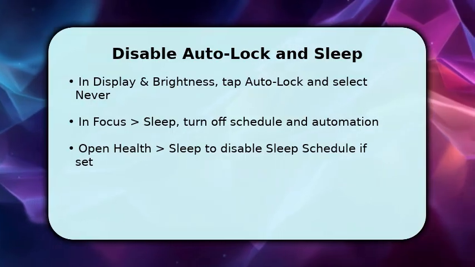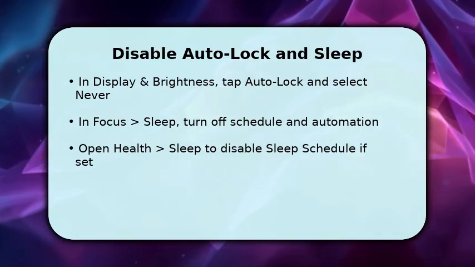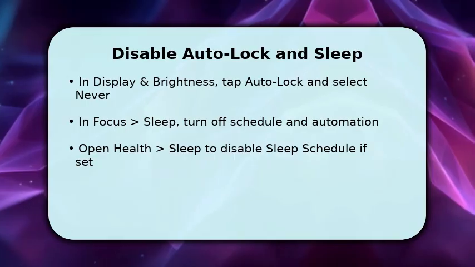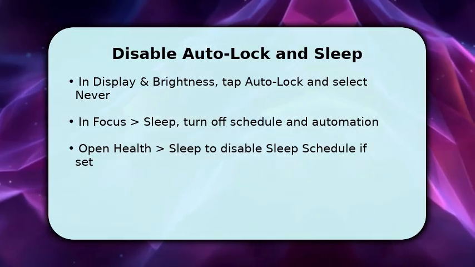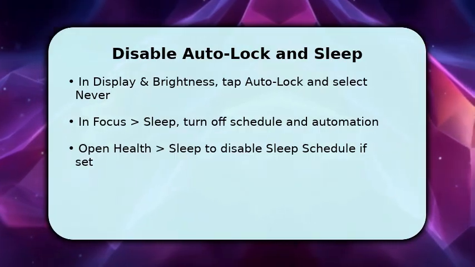Then go to Settings, Focus, pick Sleep, and disable the schedule and any automation so Focus won't activate at night. Finally, open the Health app, tap Sleep, and confirm sleep schedule is off. Doing each of these ensures no single setting overrides the others.